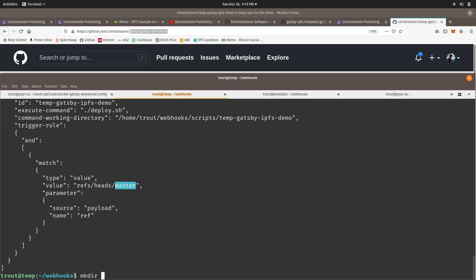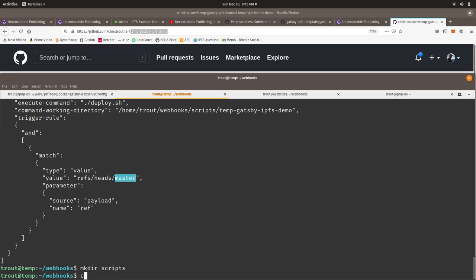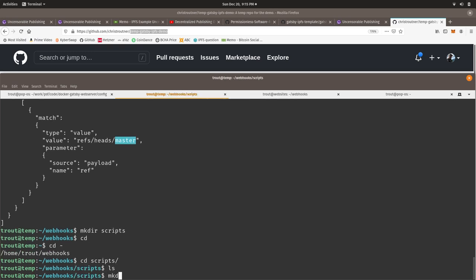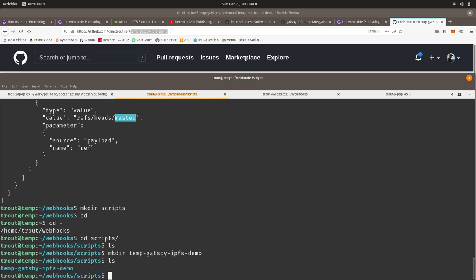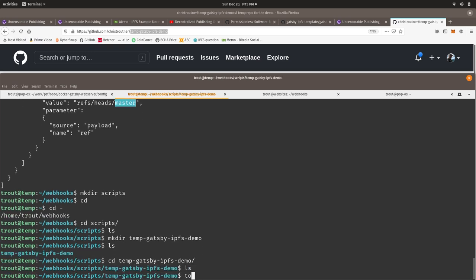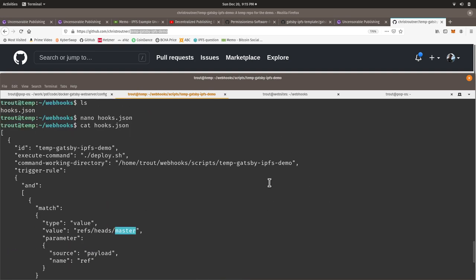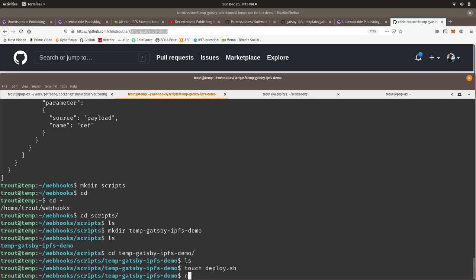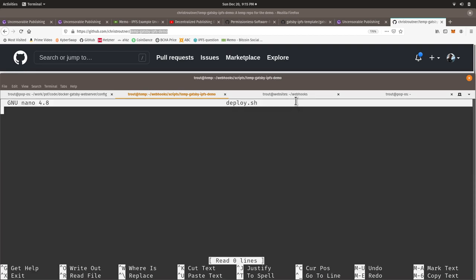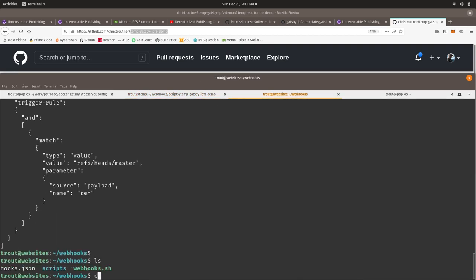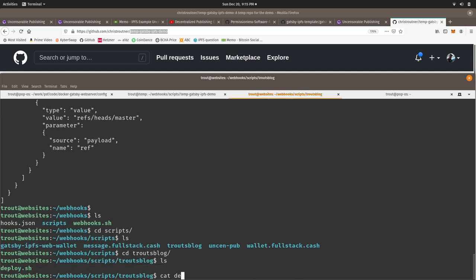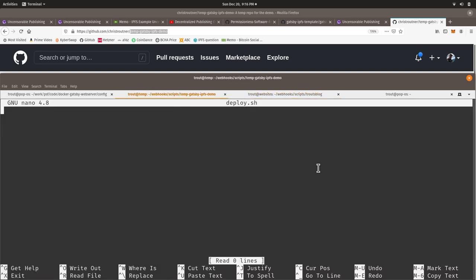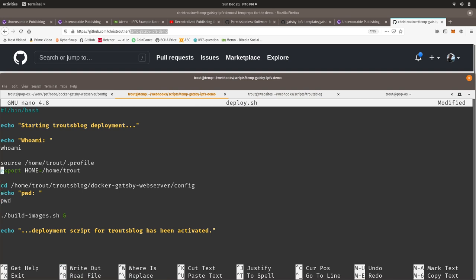So let's make a scripts directory. And then make another directory for our repository. And then let's do a deploy script, because that's what we said we were going to do right here. Create a deploy script in this directory. And I have a deploy script. This is just a bash shell script. It's very boilerplate. And I use the same one every time, and I barely customize it.